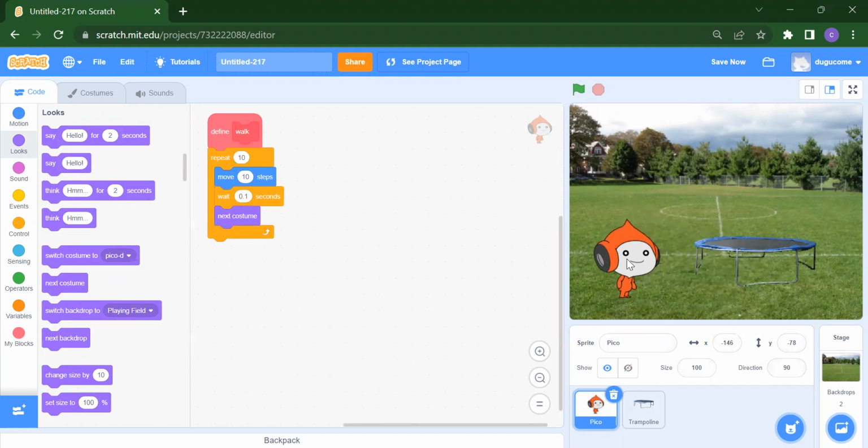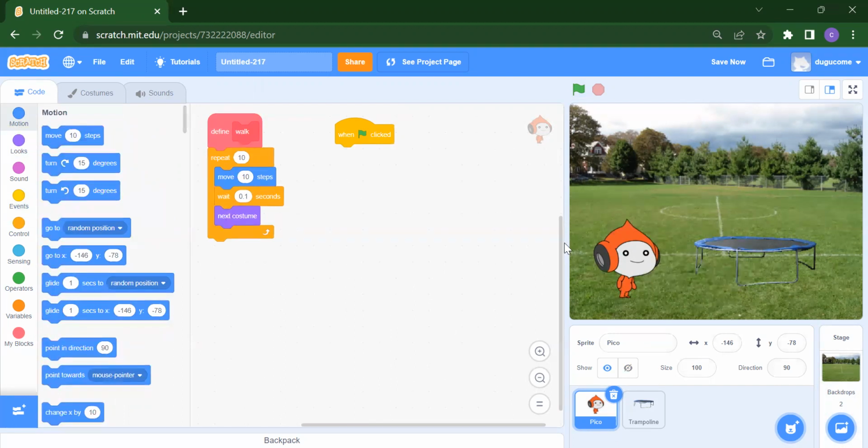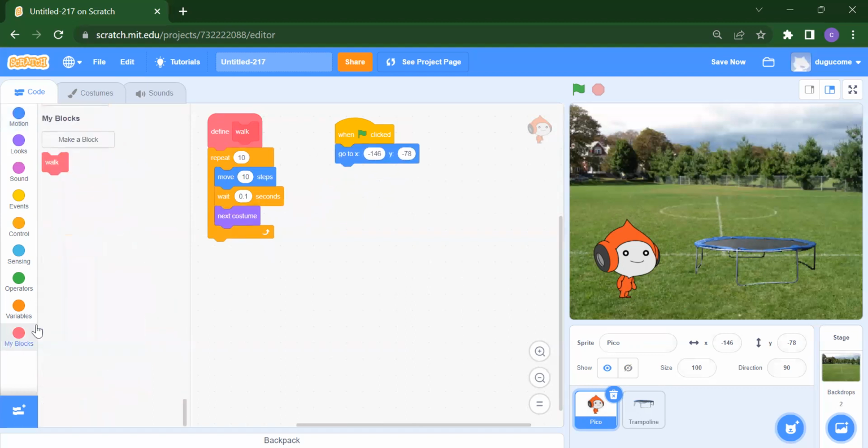Okay. If you run, you will get nothing. Why? Because this is just a block and you have to attach this block inside your event. So you go to the event, when flag is clicked. When flag is clicked, we want to go to one position. Suppose we want to start from here. So we take this position for Pico and then we take walk.